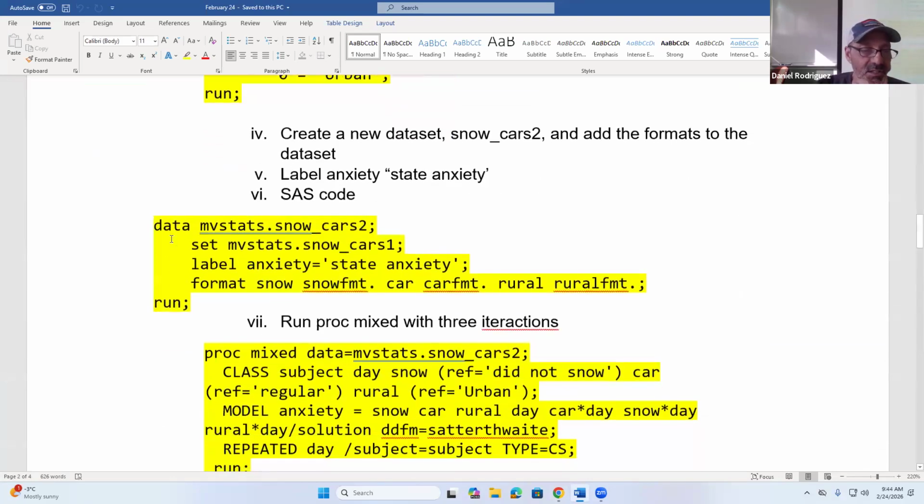So here's a SAS code. State versus trait. A trait anxiety is something that you either are born with or you developed over time and just is always present, omnipresent.